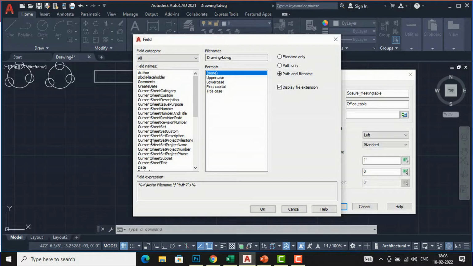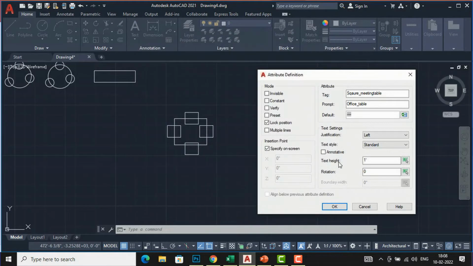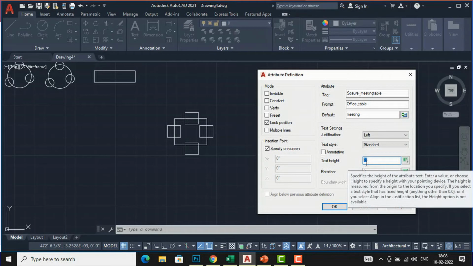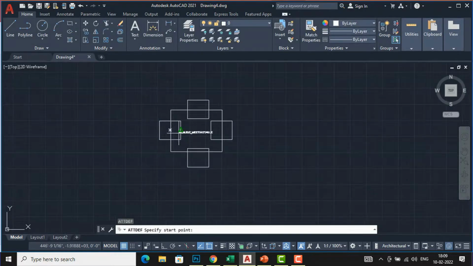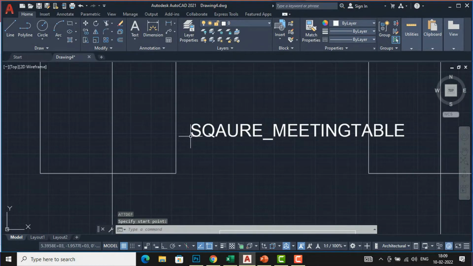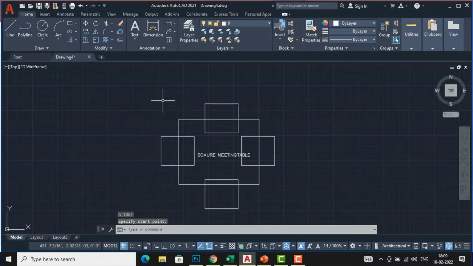Now I will enter a comment, for meeting, and I am going to set the text height to fit 6 inches, and I will leave rotation at 0, and click OK. Now you can see this is the tag for the attributes for this table.